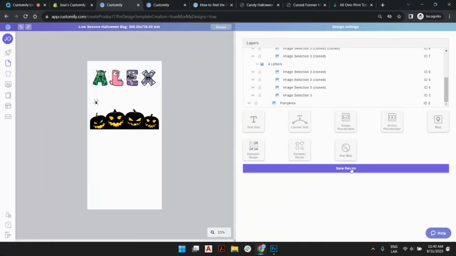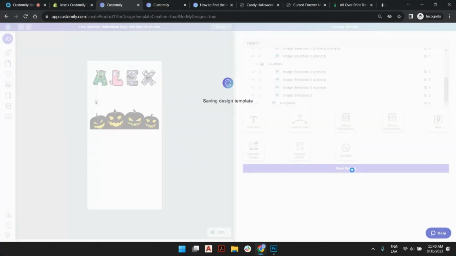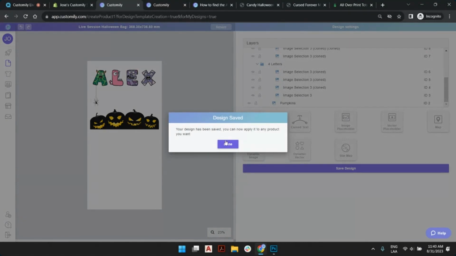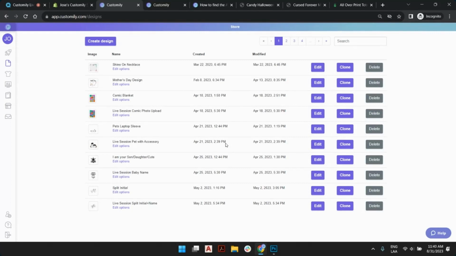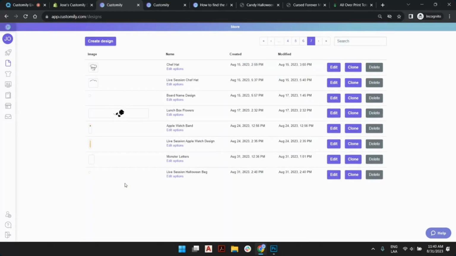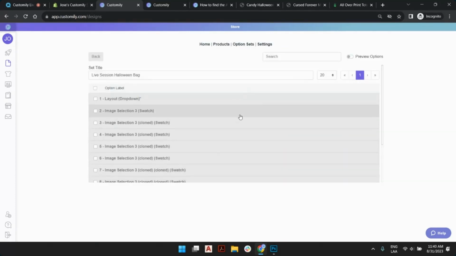Okay, so I'm going to save this design, and automatically Customily will create the options. Basically, the options are all the choices your customers will have. So now I'm back in my design. I can click on the last page and check out my live session Halloween bag here. I can edit this again if I want to change stuff about the design, or click on edit options to see what options Customily has created by default.